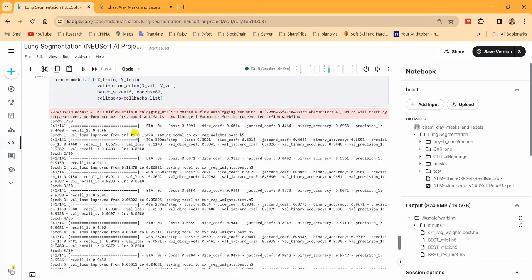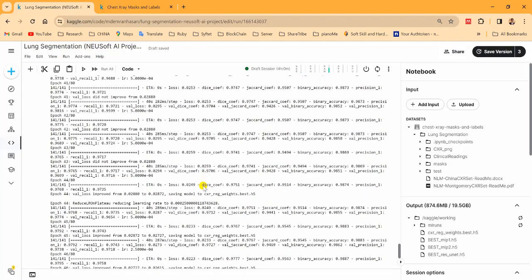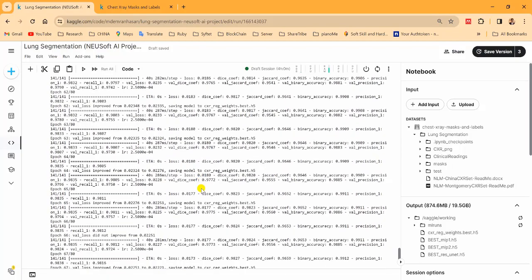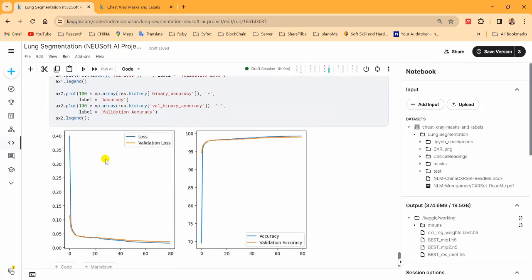This is the model fit and trainable. Here I'm using 80 epochs, and in 80 epochs I also got a good result for U-Net. Here we can see the loss and validation loss are very low, and accuracy and validation accuracy are very high, near 98%. So this is a good result.